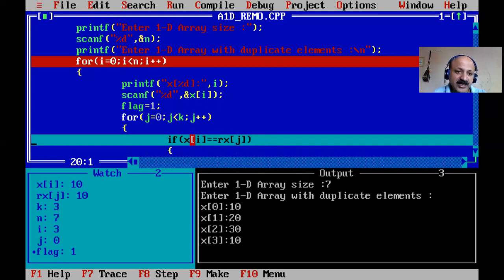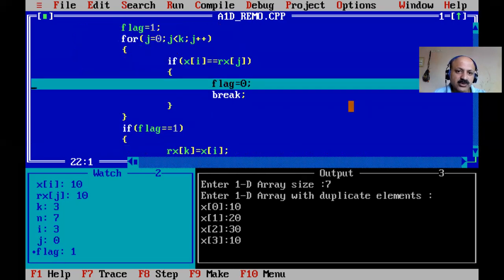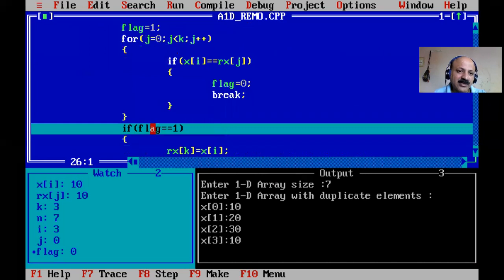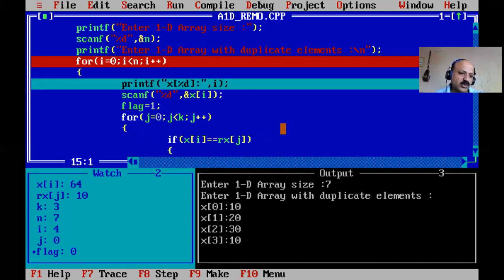Because here there are two indexes, i and j, and every time the inner loop starts with 0, so all previous elements are compared to the new element. So yes, flag is 0 and break, so the loop breaks and directly here it does not store the duplicate element, because 10 is a repetition already there in our Rx. So flag is 0 but here the condition is 1, so the condition is false, it does not store, so k is not plus plus. So yes, that is our logic, very simple.